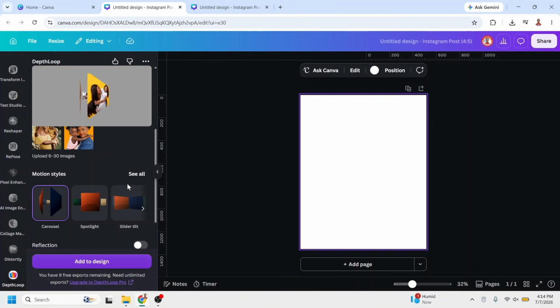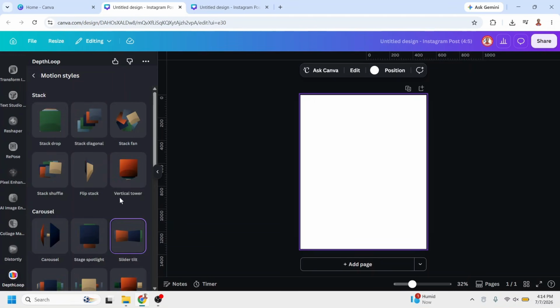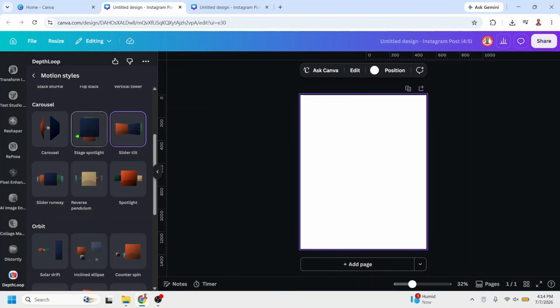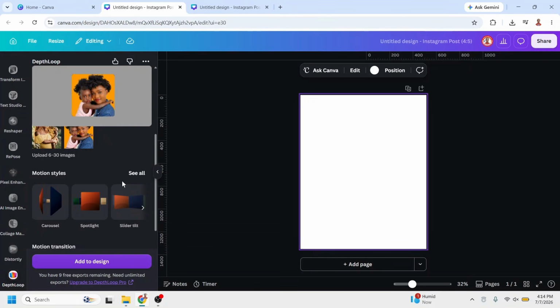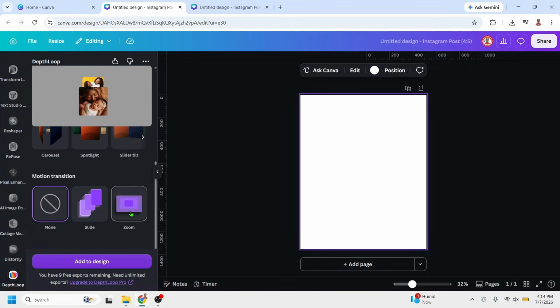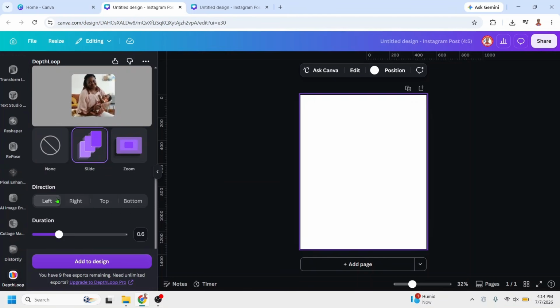And then choose the motion styles. You can see here and you can select all the styles that you want, a carousel or anything. Okay. And then scroll down. Choose the motion transition, zoom or slide. And then choose the direction, left, right, top, or from the bottom.